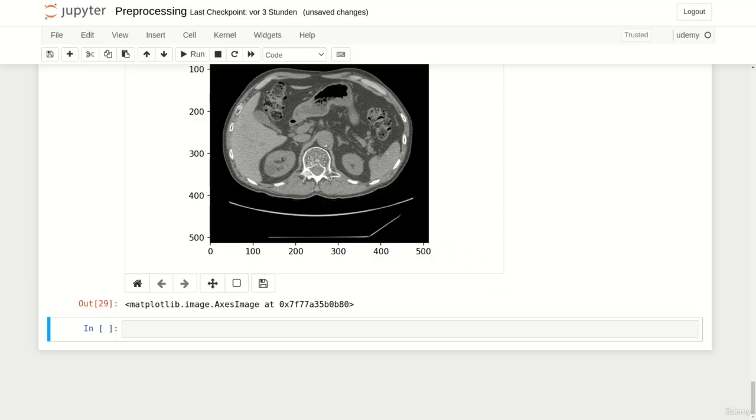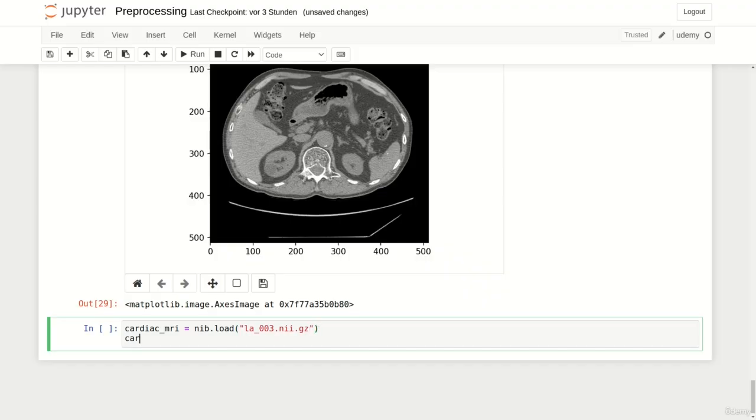Last but not least, it's time to take a look at how to normalize and standardize an MRI scan. At first, we define a variable called cardiac MRI, which stores the NIfTI file containing the cardiac MRI scan. The file name is la_083.nii.gz. Additionally, we directly define cardiac MRI data, which stores the corresponding volume.